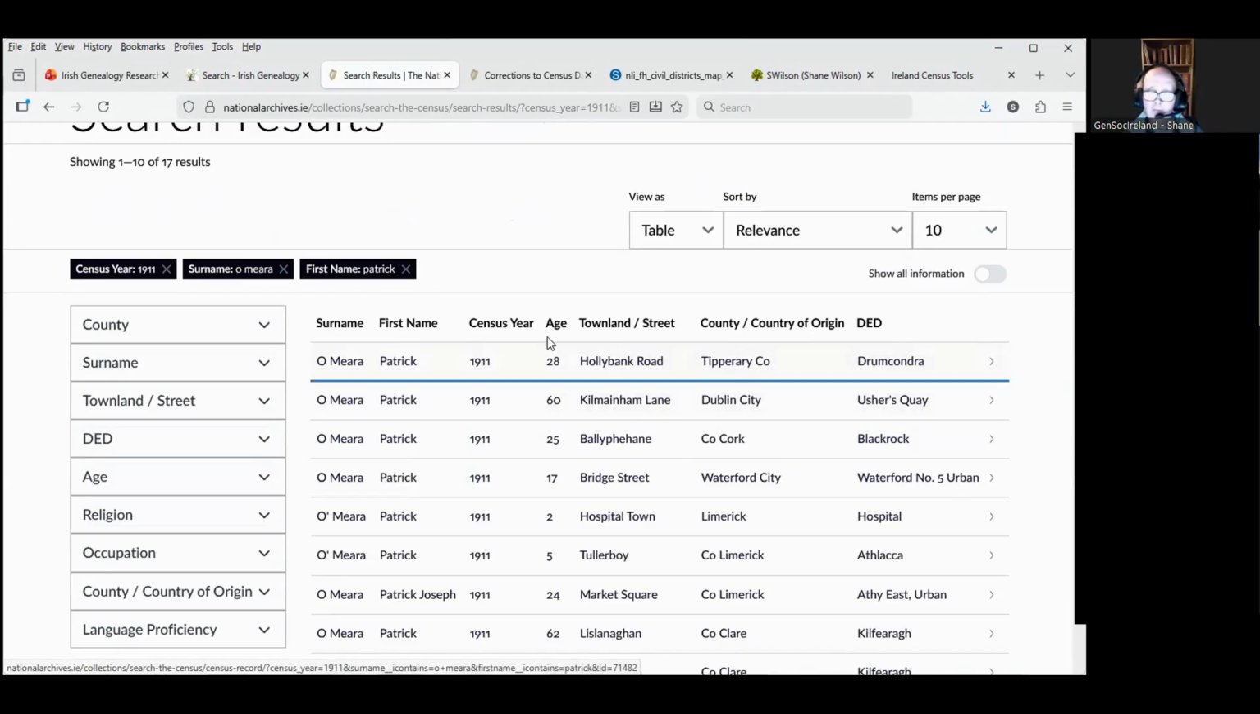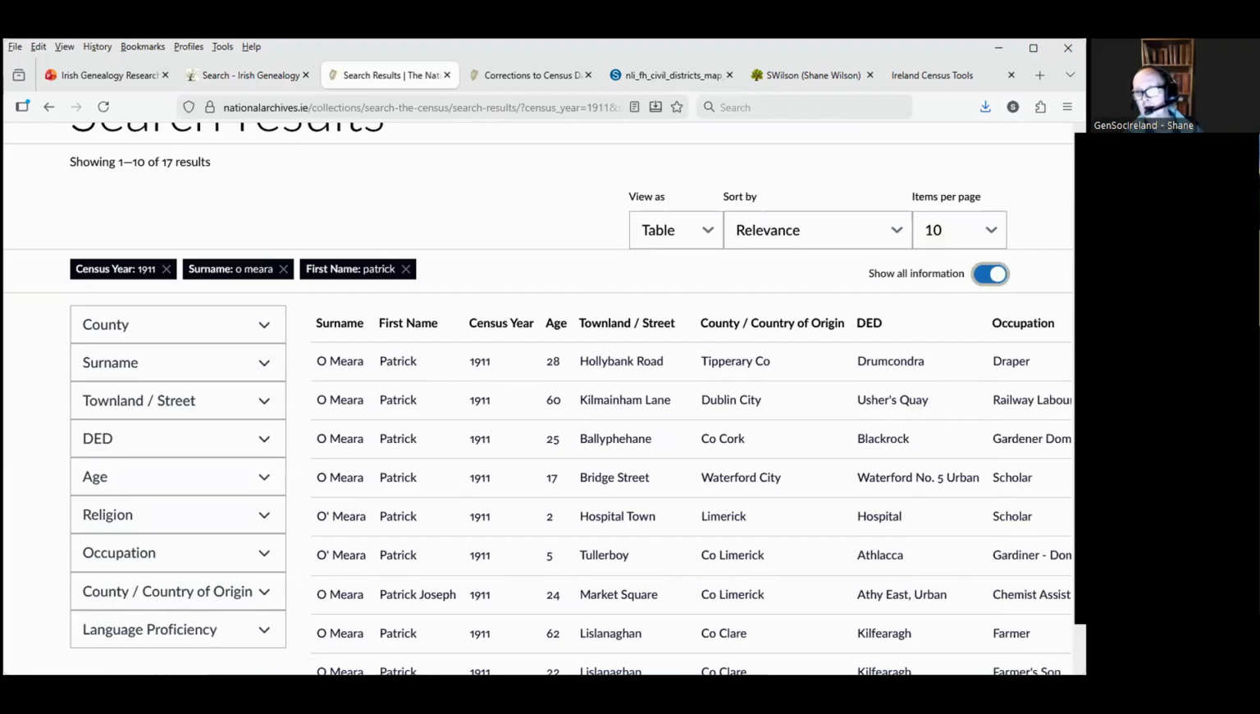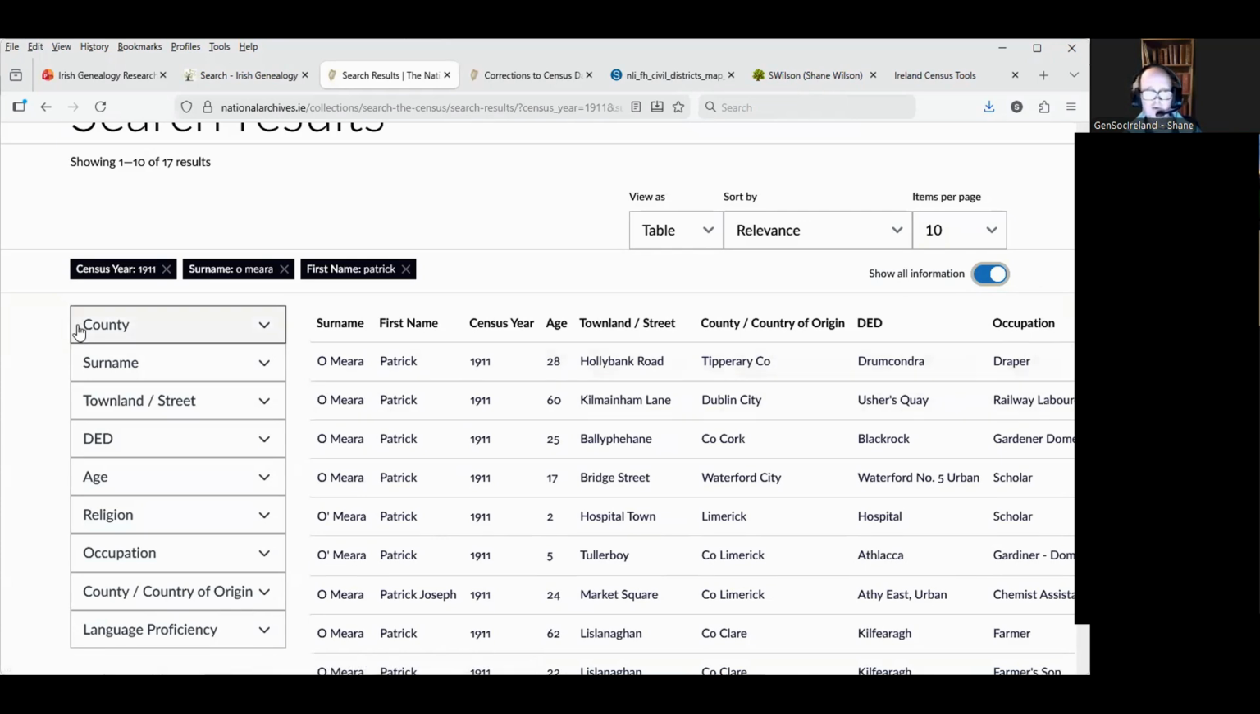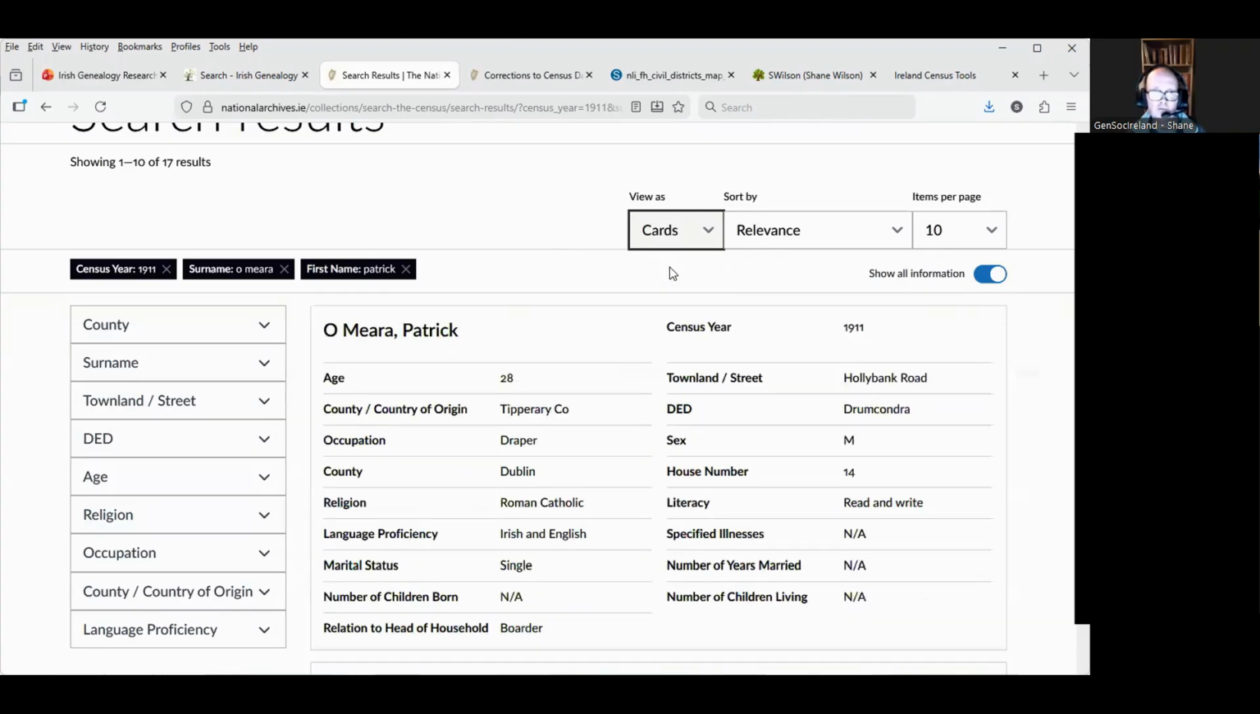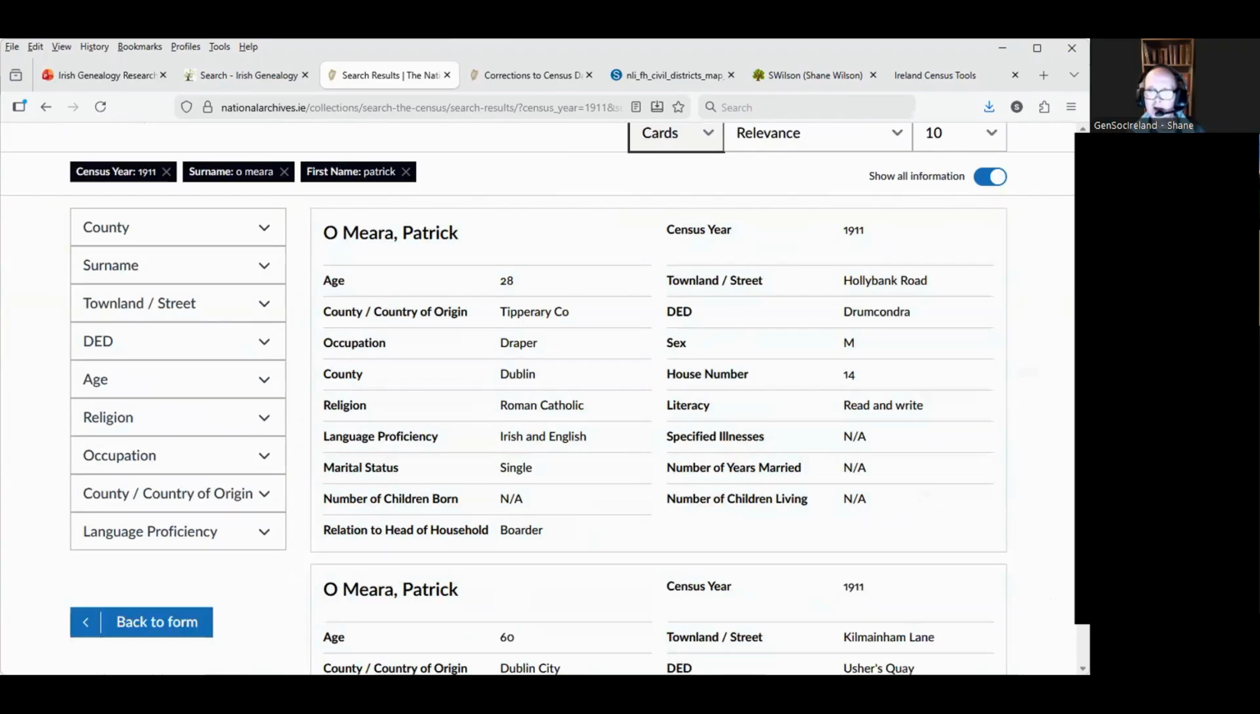You will see a compact. You have a choice of 2 different views, which is the first thing. You can show all information, a bit like the old census, which shows a bit more. And there's also an option here, as well as the sort by and how many you want to see. There's also a card one, which is probably a bit more suitable for mobile phones. It is more mobile friendly.